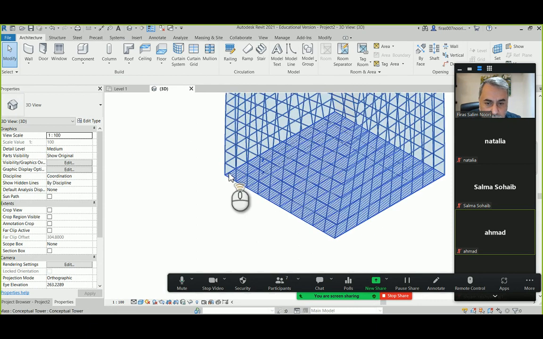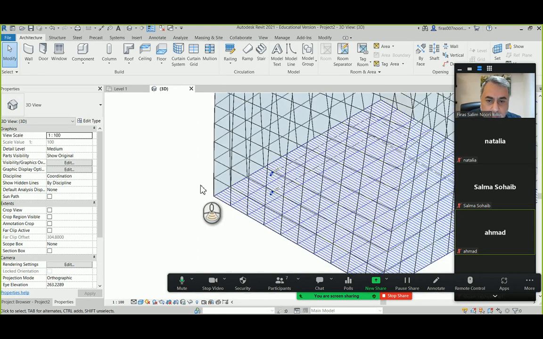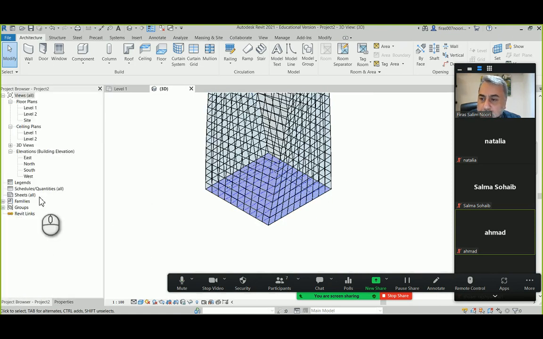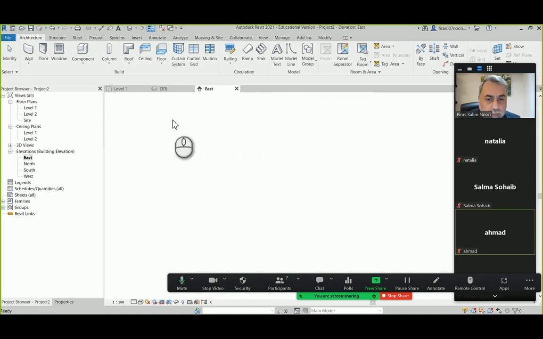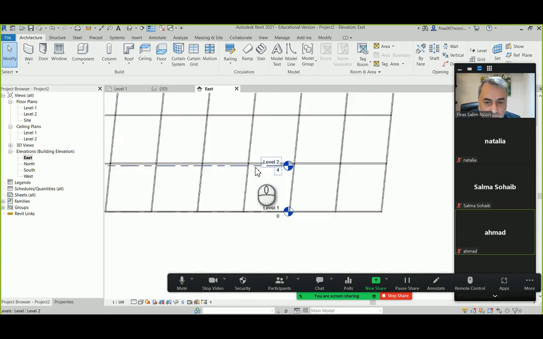And for some reason I added a panel in the ground anyway. My bad. Now I'm going to the project browser, go to the elevations. Let's make something useful out of this headache. نسوي شيء مفيد.